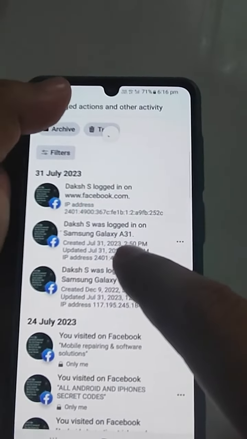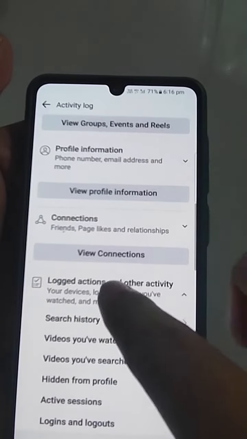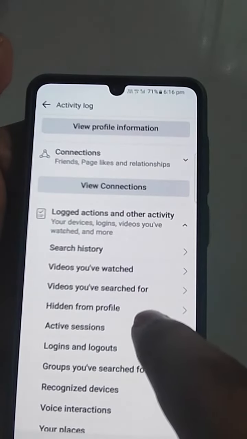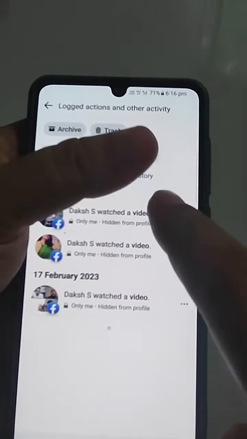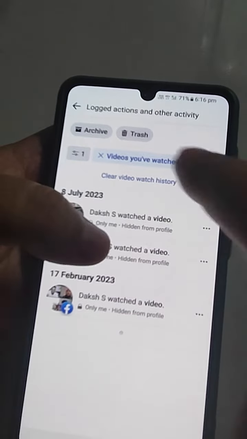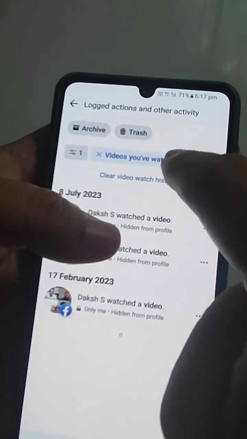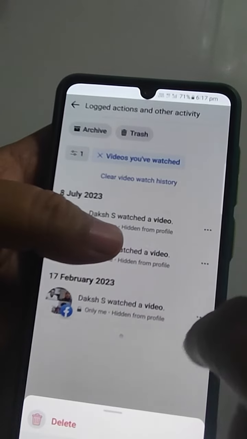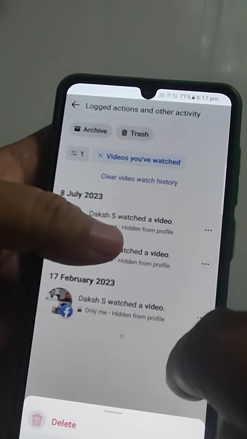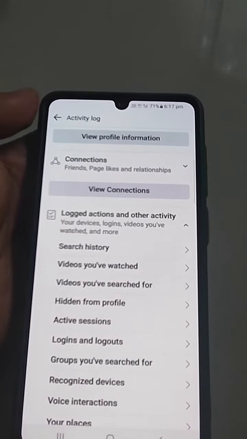So if you want to see, here we can also tap, and if you want to see only the videos you have watched, just tap on here, and now these are the videos I have watched. If you want to delete, just clear video history, and if you want to delete a single one, tap on the three dots here and it will be deleted. So this is how you can delete your video history from your Facebook.